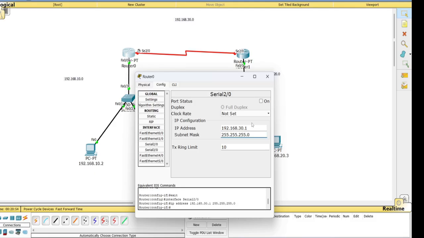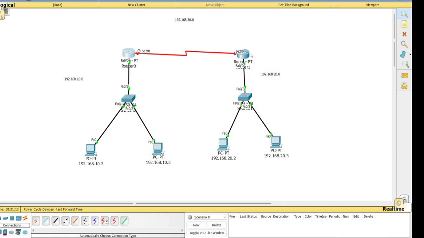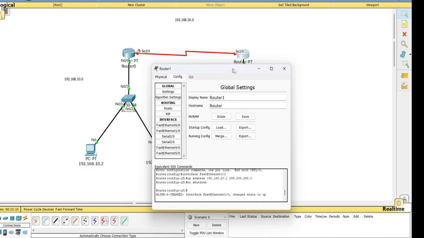Subnet mask automatically appears, then we'll make the port on. As soon as we are turning the port on, these red dots will turn to green. But here, unless and until we make this right side router's port on, it will appear red only. Okay, let's do it. Now I'll click on the second router.